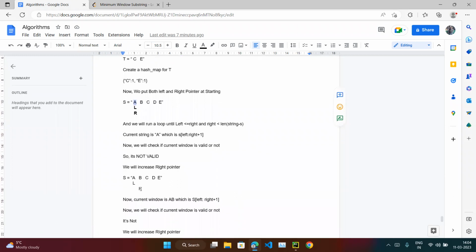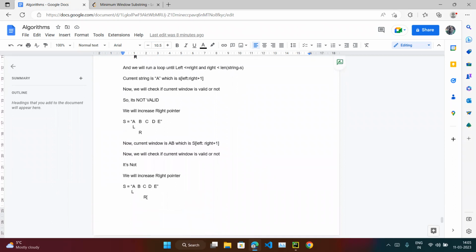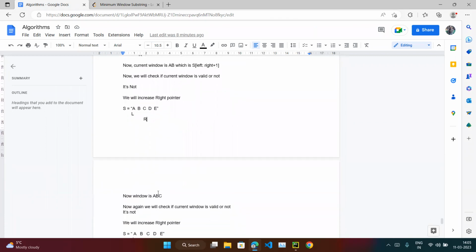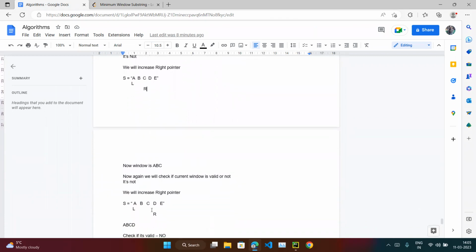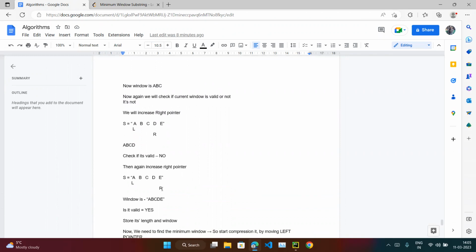Then we check AB. Is the current window valid, does it contain all the letters? No. Then we again increase our right pointer. Now we check ABC. Is it valid? No. Again we increase the right pointer. Now ABCD. Is it valid? No. Again we increase the right pointer. R is here, and now ABCDE. Is it valid? Yes, because it contains C and E.